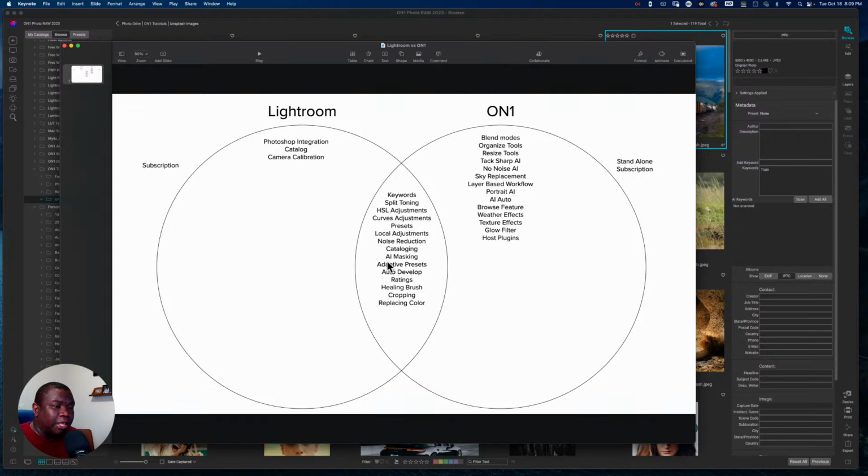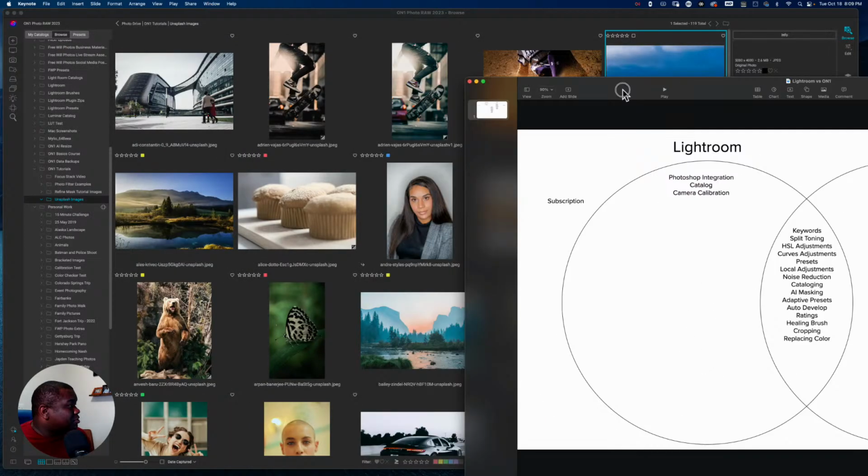And then we have the AI masking, which I didn't talk about too much, but I will talk about that before we depart. And then we have the adaptive presets I didn't talk about, so I'll group those together. Auto develop, that's something that is actually very unique, I think, which is why I have it over here as well, AI auto, because of the way that it works. Both programs have it, but I think there's something more unique about the AI auto inside of ON1 versus Lightroom. The healing brush, cropping, and then we didn't talk about the replacing of the color.